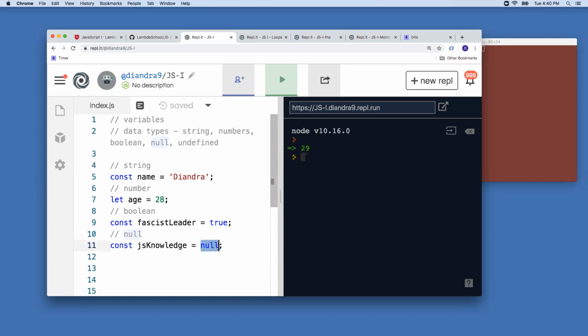Null is a stand-in for missing data. So if we are not sure whether or not I have JavaScript knowledge, we might put in null. I should probably change this. Let's do this as, what don't I know? We'll put address equals null, since you guys don't need to know where my address is. This is actually a common one. If something like address data might be missing, you could assign that to null.